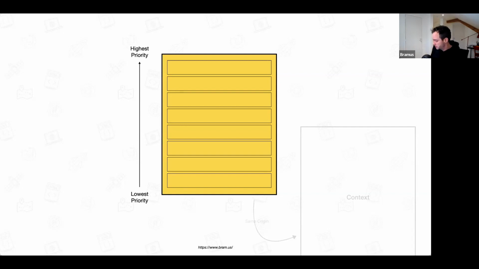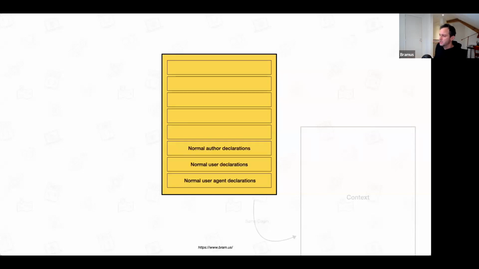By default, the 3 well-known origins, or the 3 default origins, are the normal user agent declarations, the normal user declarations, and the normal author declarations. The normal user agent declarations, what are those? Those are the styles that the browser brings with it itself. That's like the default black text on a white background, links are blue, text is Times New Roman, and stuff like that. That is contained inside the browser in the user agent style sheet.